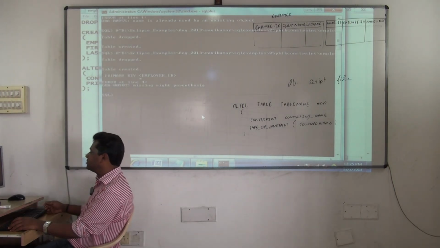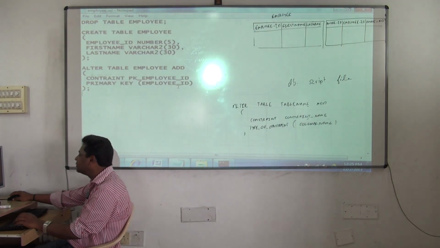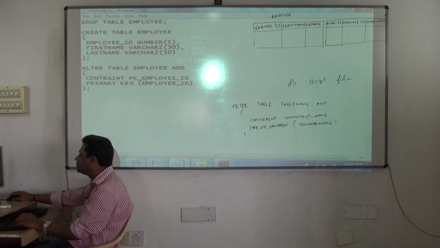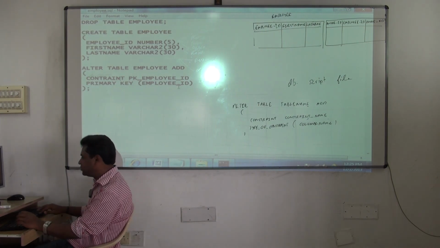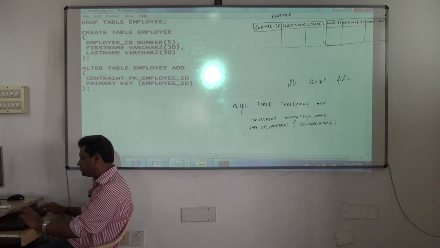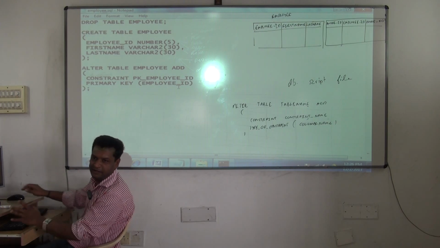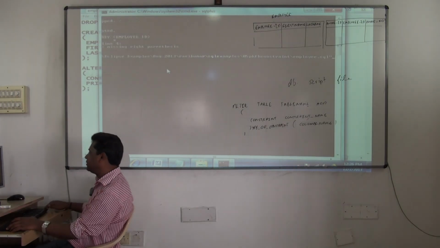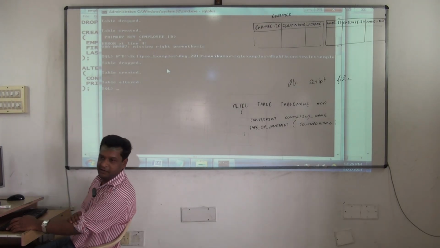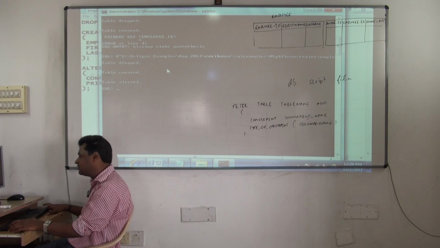Table is dropped, table is created, missing right parenthesis. So you will get errors. What is the error now? Constraint. On a spelling mistake also, it will not execute. Your script should be bang on target, no mistakes. So you should debug now. Again run the script. Table dropped, table created, table altered. Errorless it should come now. Clear? No errors. Flawless it should be.